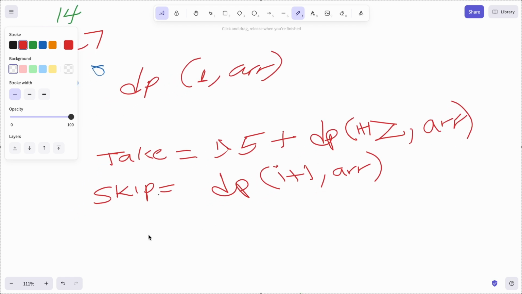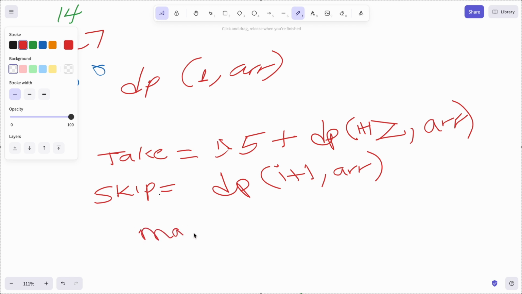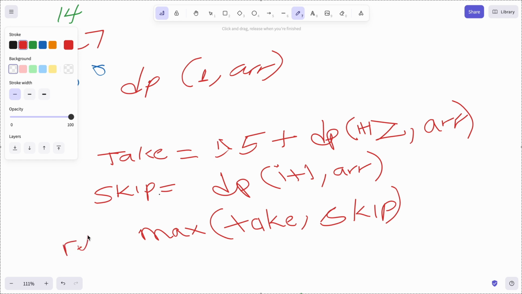But the important point is that at the end of the day, we need to return the one that gives us the maximum. Remember, the problem was about what is the maximum sum we can get if we take values from that array without picking adjacent ones. So we return the maximum between whether we chose to take or chose to skip. You see the idea now. This is what we return. This is our solution to this problem, whether you choose to do this or not.